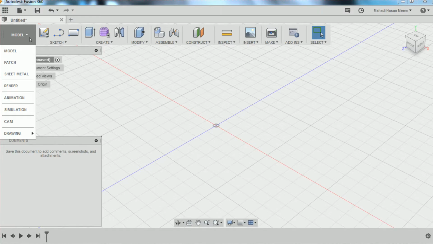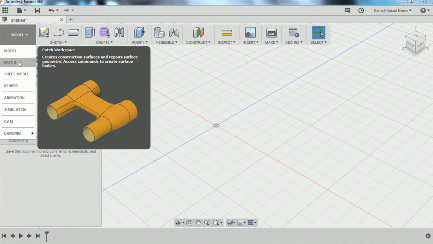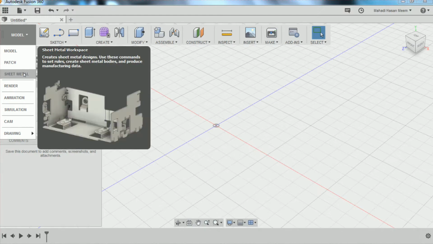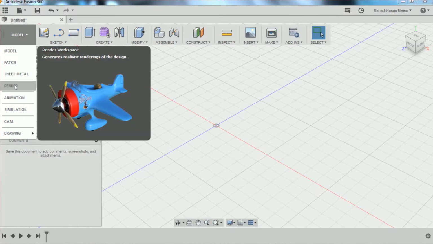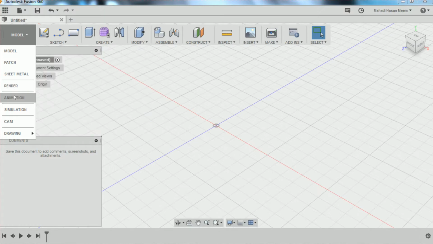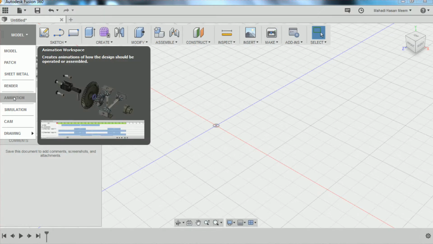So this is the modeling workspace, and you can go to the patch workspace, where you can create construction surfaces and repair surfaces geometry. Then you can go for sheet metal, so those workspaces suit particular sheets better. Then you can go into the render one, so here you can literally get material design on your thing, and then you can animate your workspace. For example, you want to connect the 3D designs together. Let's say a screw is going inside something and coming out, so you could show it through the animation, right?